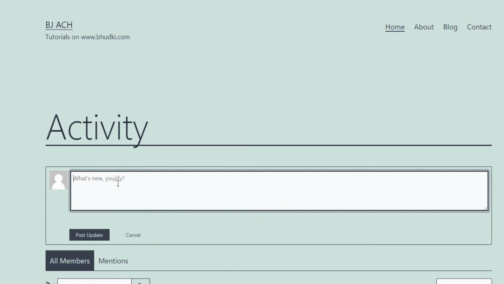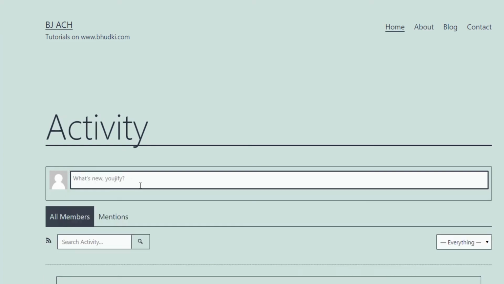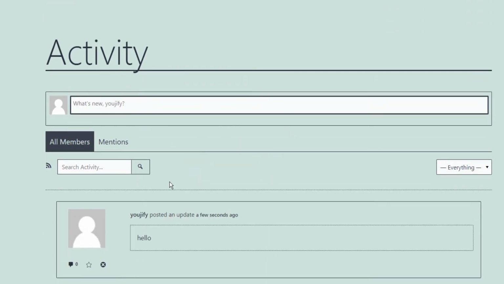You can update status from here. Hello, and then post update. Now you can see here, this is the outlook, right? When you install BuddyPress and when you see the site first time, then it will look like this.